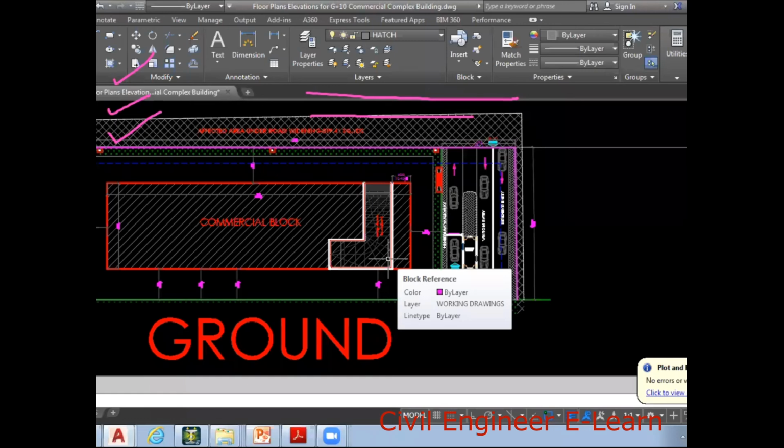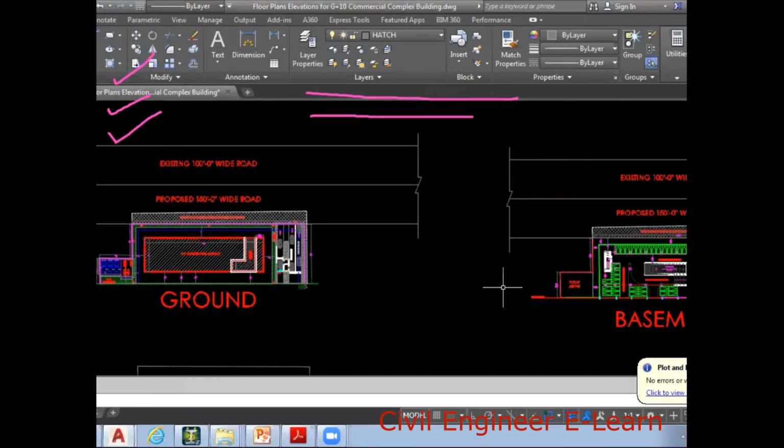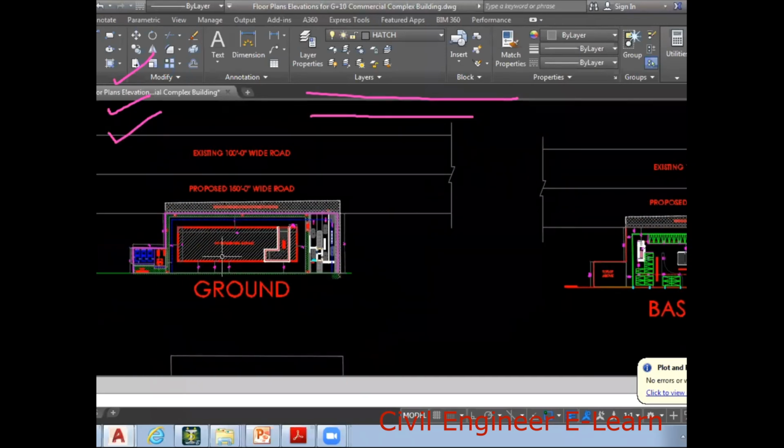Otherwise, if you just start opening STAAD.Pro once you receive this architectural drawing, I'm sure you'll be just committing blunders. I'm sure of it. So that's why you should spend enough time reading this architectural drawing. I'm just going to show you this architectural drawing, but not going to discuss much more about it for today's session.